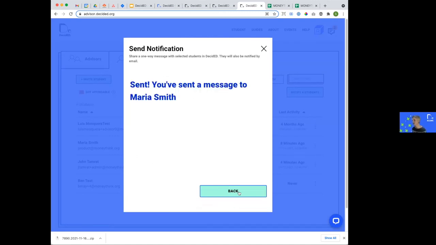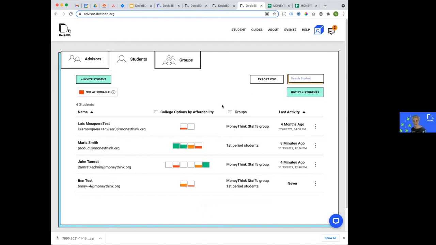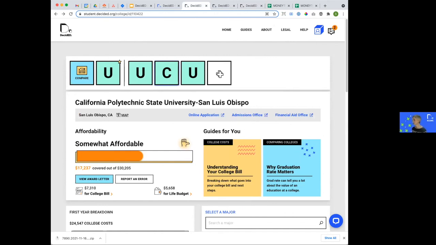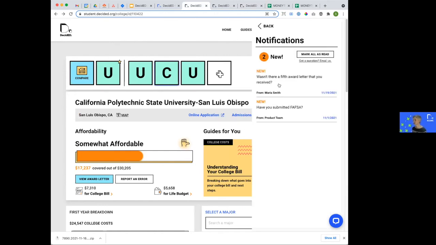Now, when I send that message to Maria, she's going to receive an email from DecidED saying that your advisor sent you a message, but also here on her dashboard, she'll get a notification. I have a new message saying, isn't there a 5th letter? So that's how quickly you can notify them.